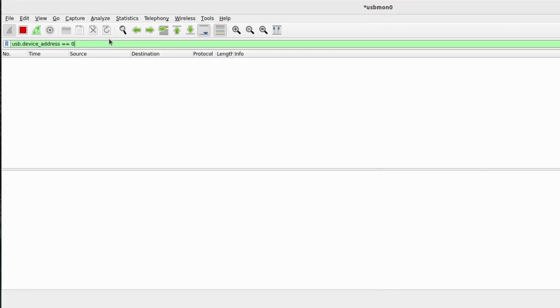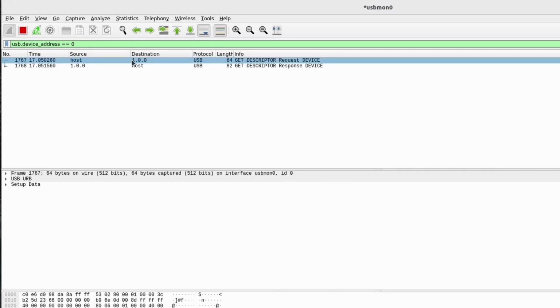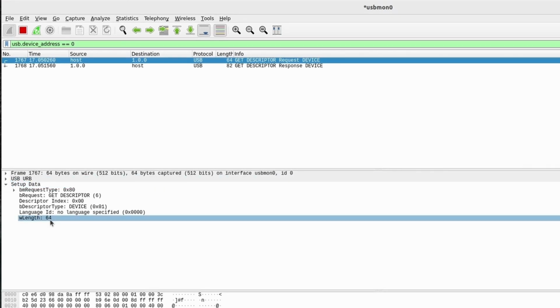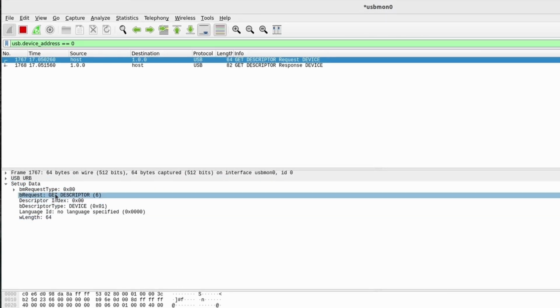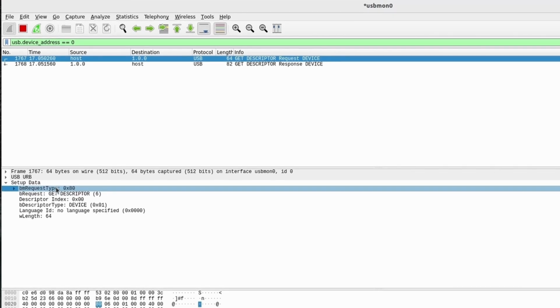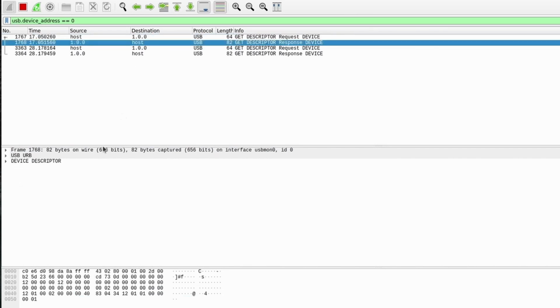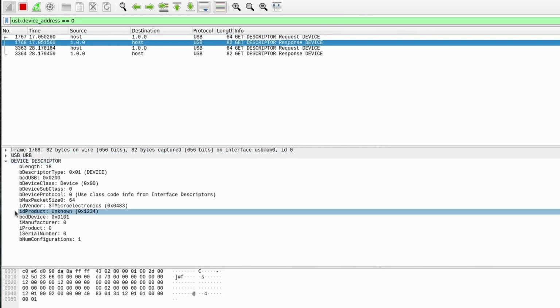And when I attach my device, I see a couple of messages appear on the screen, the request for device descriptor and the response to it. If I click on the setup data here, I see the exact same information that was printed in my console, 80, then 6, 0, and so on. I can also see the raw request data down here. Next, we may explore the response to make sure that the data was transferred correctly.